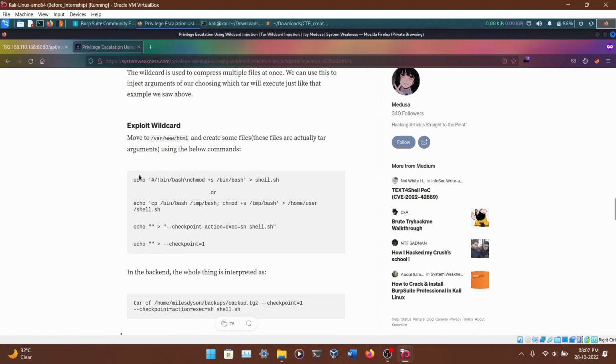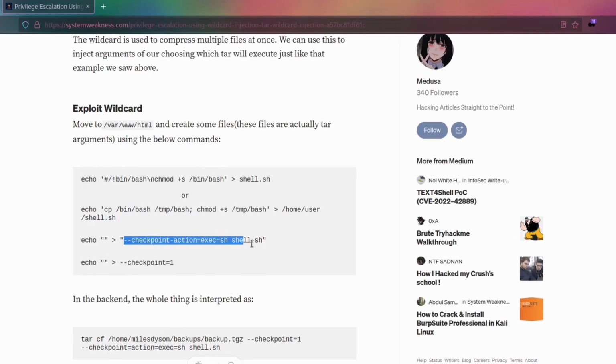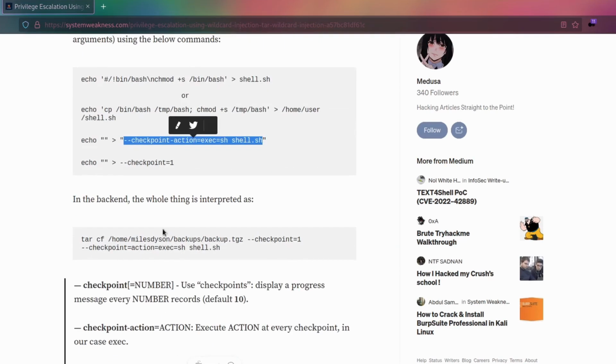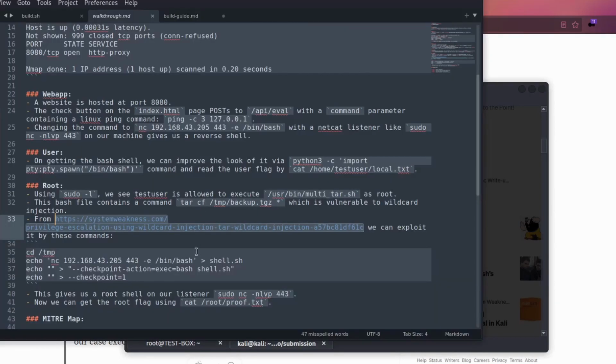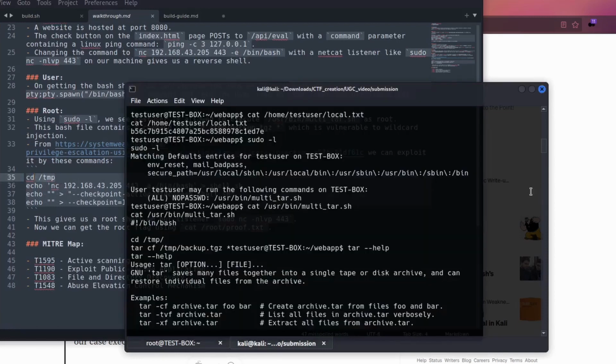We can exploit this wildcard using these commands. Basically, all they do is make a file with a file name like this, and this, and again bash will interpret it as an argument for the tar command, and it will execute our shell.sh, which we will make here. So again, in the walkthrough, I have said to do these steps to gain root privileges. All we do is go to the temp directory.